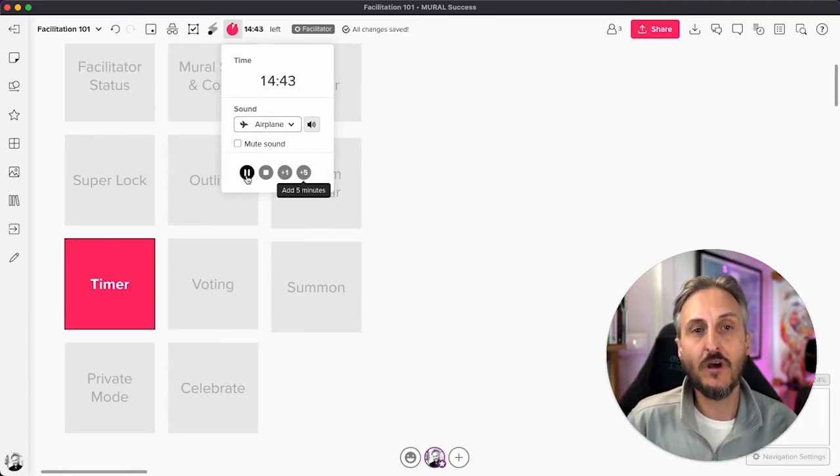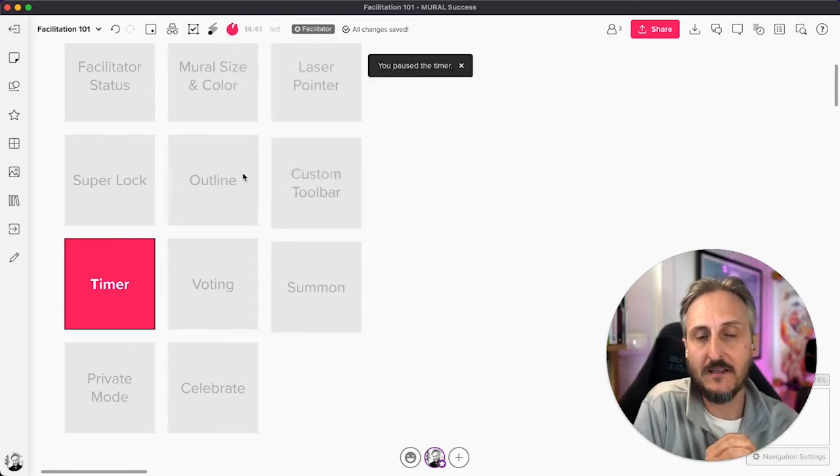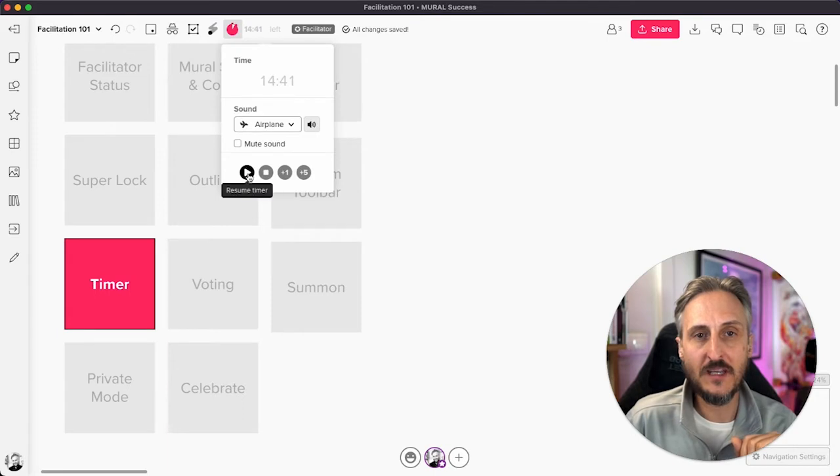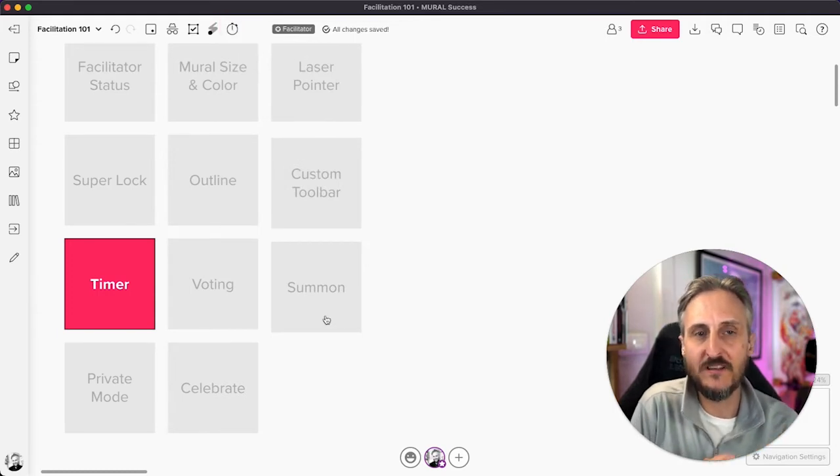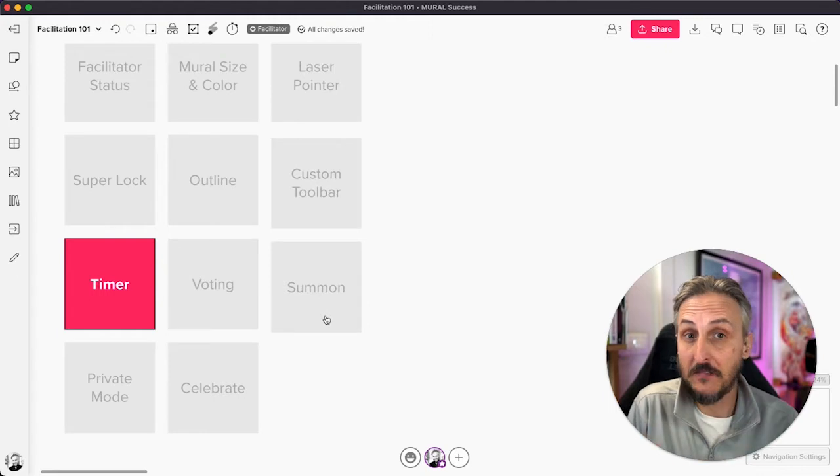Of course, you can also go back and pause the timer. Let's say it's time for lunch or something like that. You can pause the timer, then go back in and start the timer again. Or indeed, you can go back, pretty straightforward, and stop the timer. And it'll indicate to you that the time's up when the timer is off. And as easy as that.